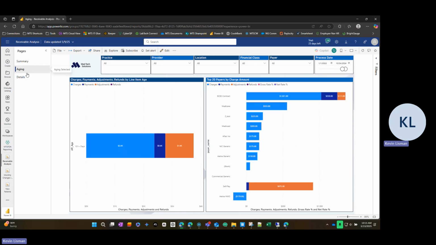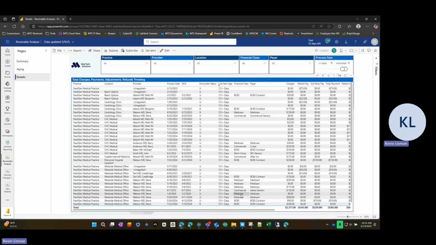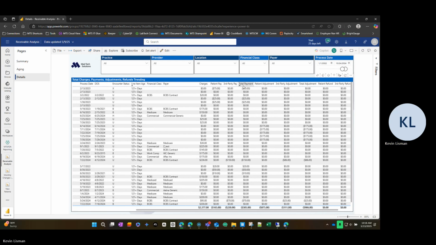Here we have our aging information where we are able to see this in our age buckets. We also have a breakdown here of our top 20 payers by the total charge amount. And then finally, we also have just our raw data details where we can see the total amounts broken down by our patient payment versus our third-party payment.